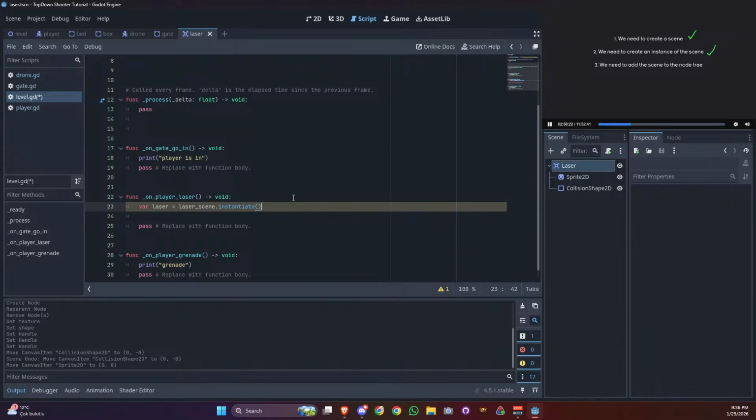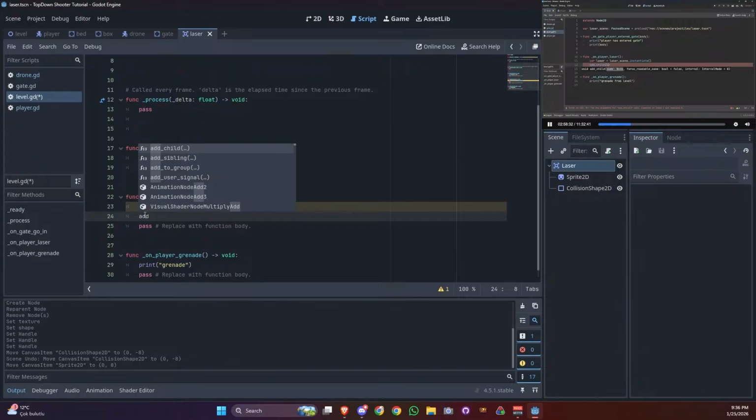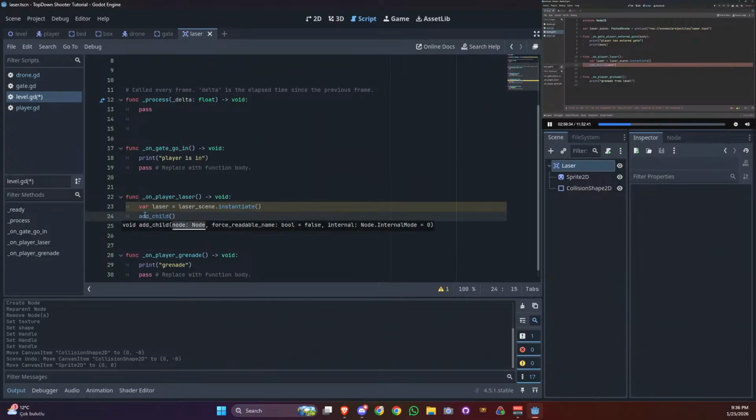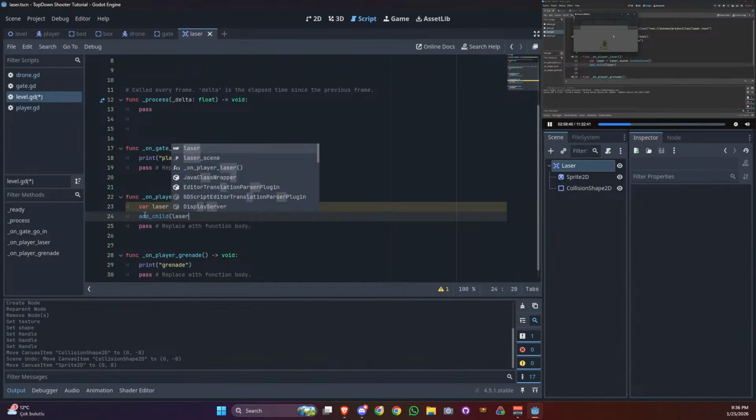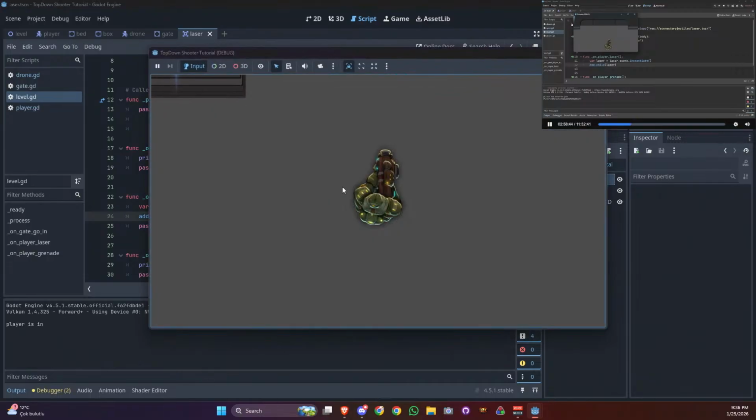All that is left to do is to add this scene to the node tree. This we can do with a simple function. It is called addChild. And the child we want to add in this case is going to be the laser. With that, we should be good to go. Let me run the game and let's just see what happens. If I now click on the button, you can see we have the laser.